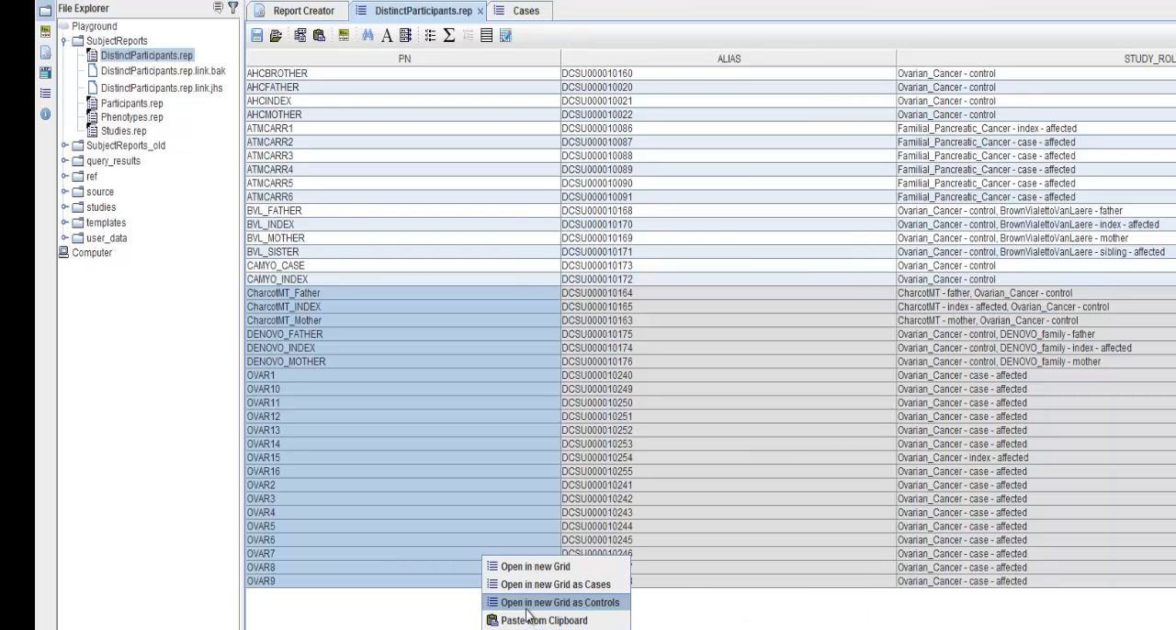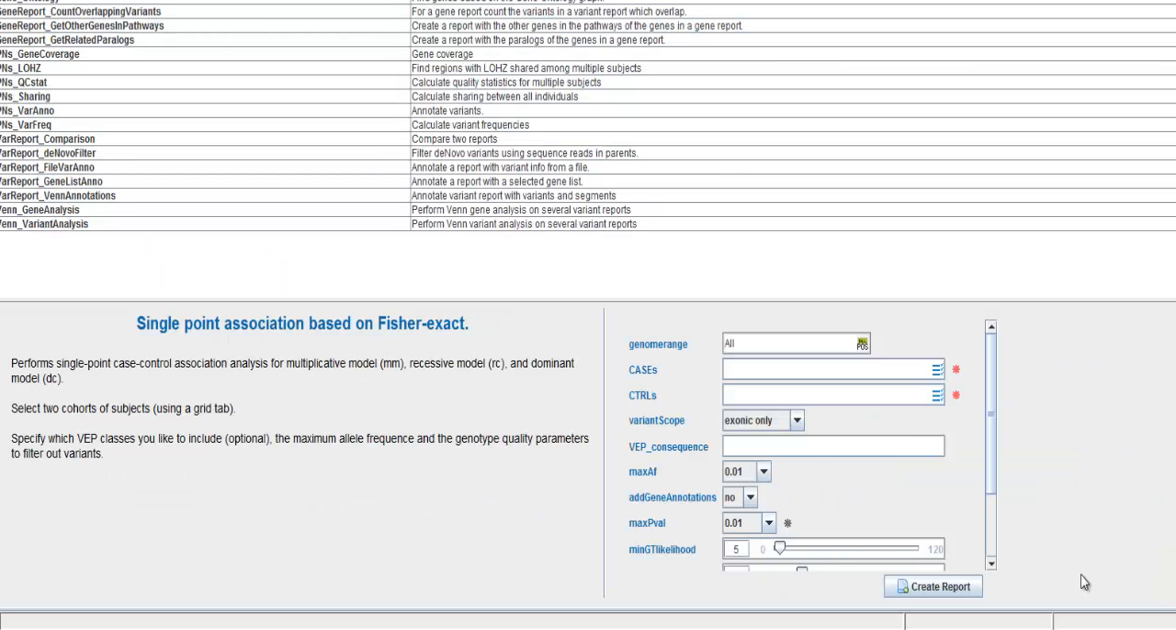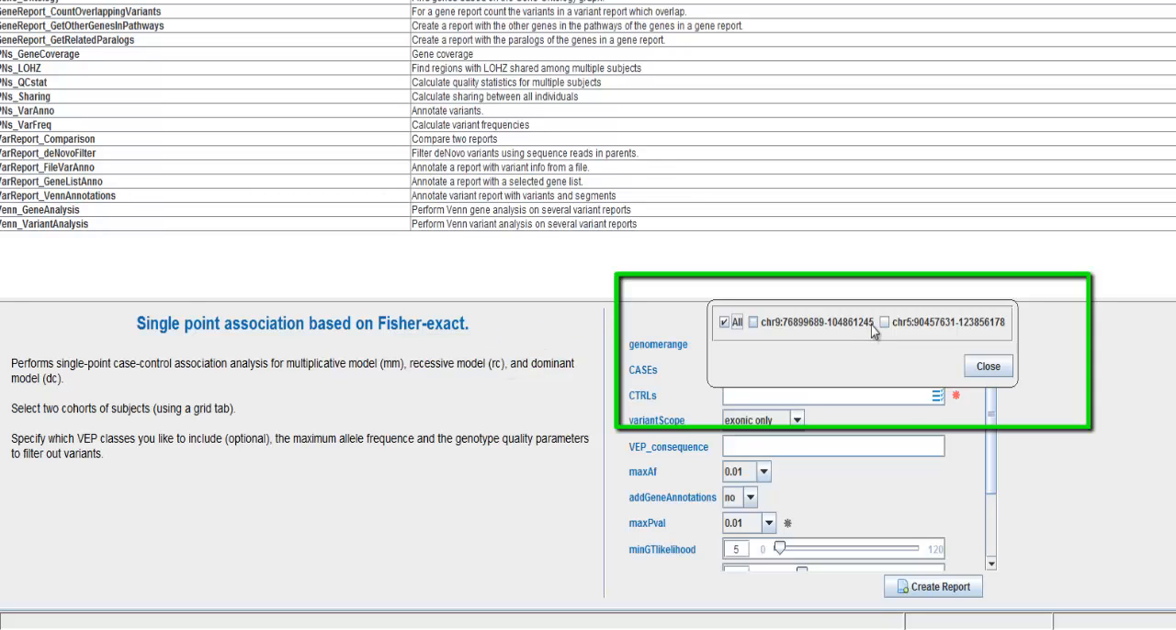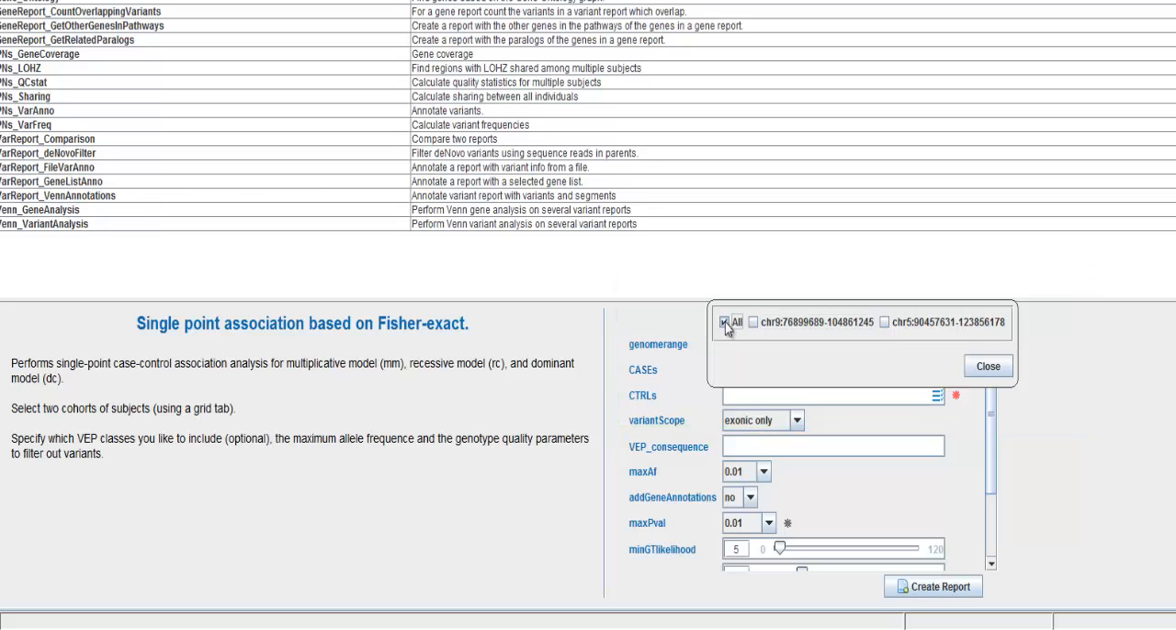as controls. If you are interested in limiting the analysis to your region of interest, open a Genome Browser window to your region of interest and click on the POS button in the Genome Range menu, and you can select the range from several Genome Browser windows or choose to include the entire genome.